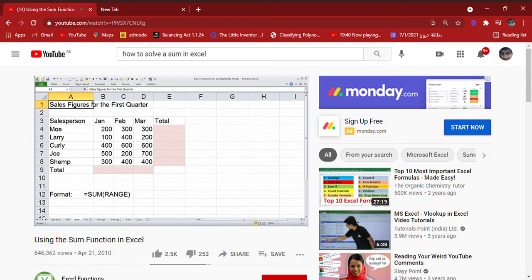Let's go ahead and enter the first sum function in by clicking in cell E4 and then typing an equal sign to begin the equation, and then sum, the name of the function, and a parentheses. I'm then going to go ahead and type the range in. In this case, I'm going to begin the range at B4. Then I'm going to type a colon and type the last cell in, which in this case is D4.